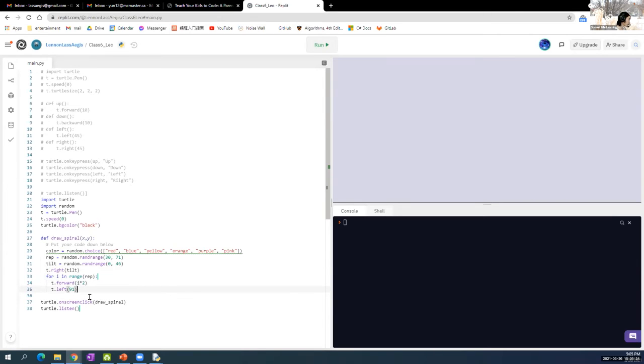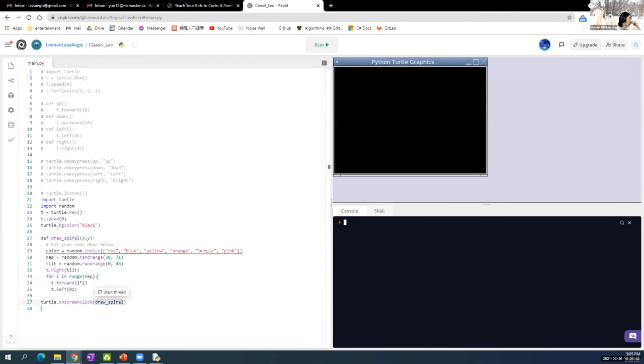Okay. Well, I'm not going to actually. So Leo has already worked ahead of me, and he registered this function as an event handler for when you're clicking on the screen. So let's see what it does right now. If I click on the canvas, nothing shows up.